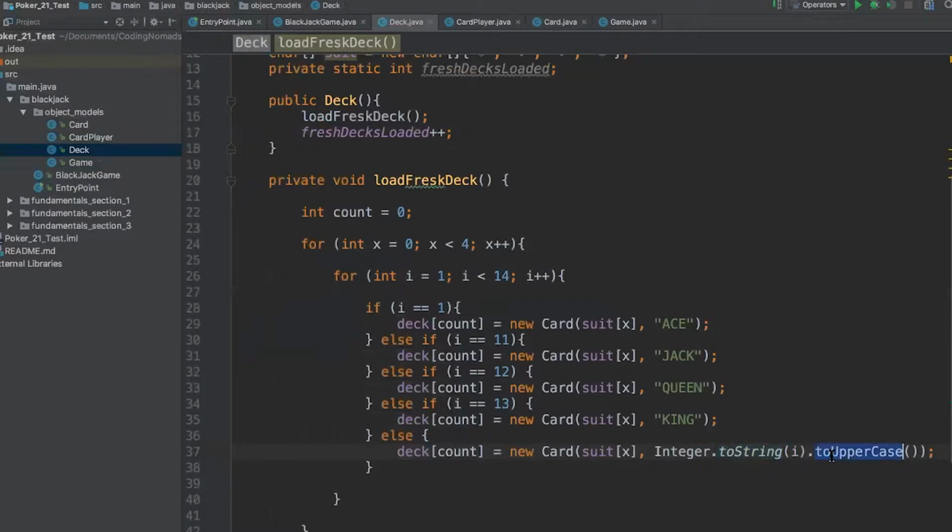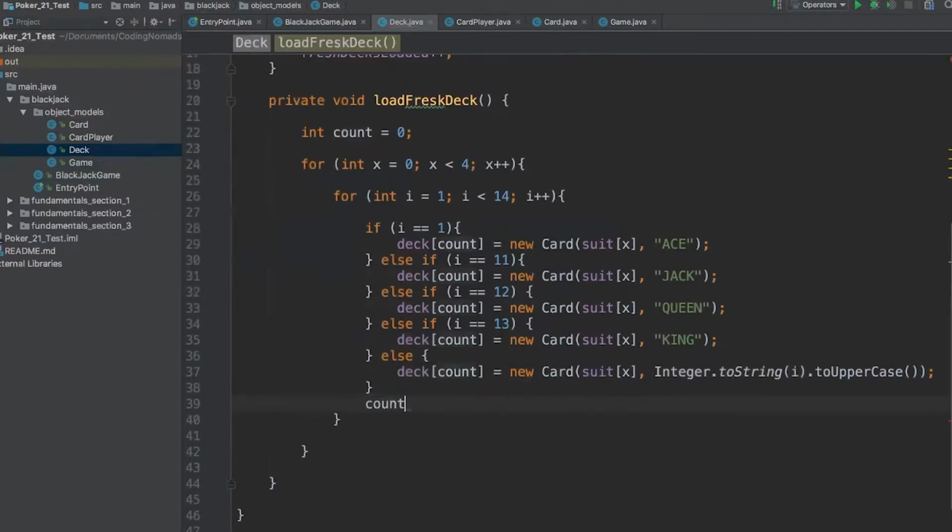And then before I return it back here, I want to also make it all to uppercase. And then after we go around the inner loop, after every inner loop, we're going to need to increment count, right? Because basically this is going to load the deck up with ace through king on all the suits, and it's using that count variable to increment all the way through the array.